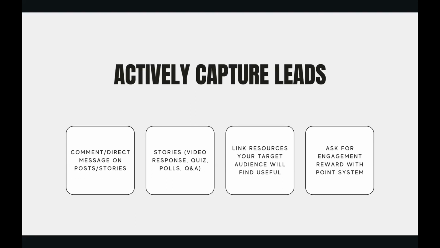To capture leads, engage everywhere. So comment and DM on posts and stories. Then for stories, make them interactive by using video responses, quizzes, polls, Q&As. Instagram has a lot of options for this. Then link resources your target audience will find useful. Create a point system where you would reward those who are actively engaging and sharing your posts.